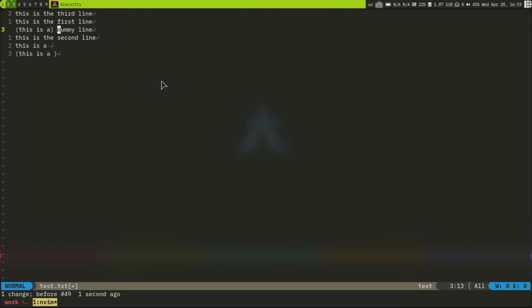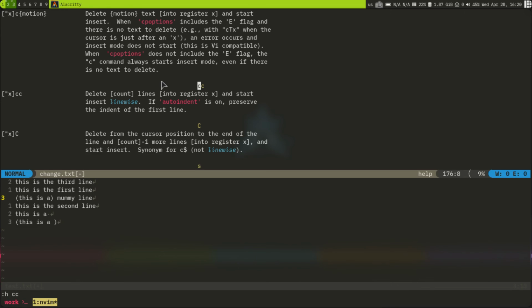So I think that's all for line manipulation in Vim. If you are interested in this, you can explore the Vim help file. You can just press help and type whatever command you are interested in.